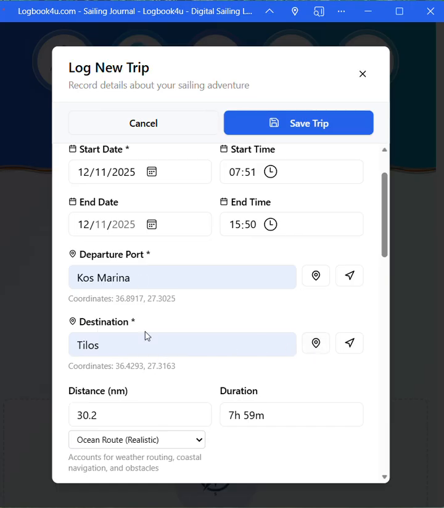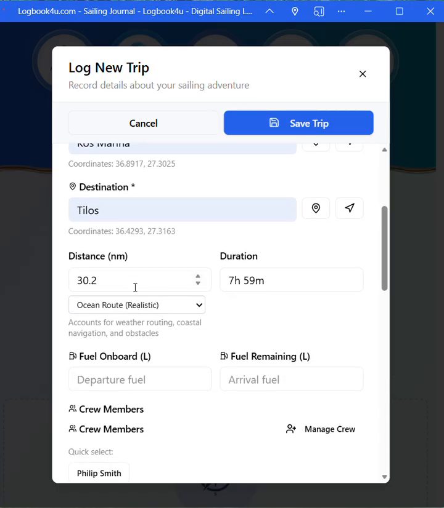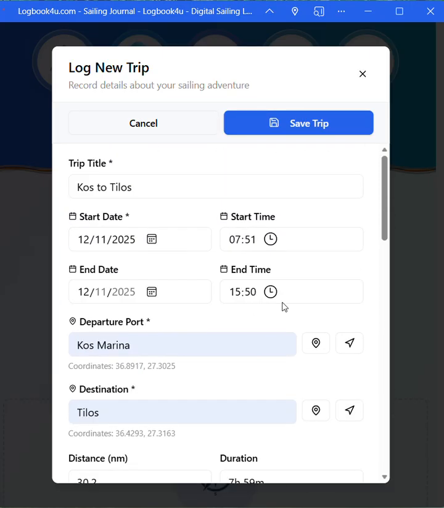So this you would automatically do. It calculates the distance as an ocean-going vessel, which accounts for tacking and so forth. You can change that to different ways of calculating it, but ocean route is realistic. The time it took, now we've automatically put the times in here.